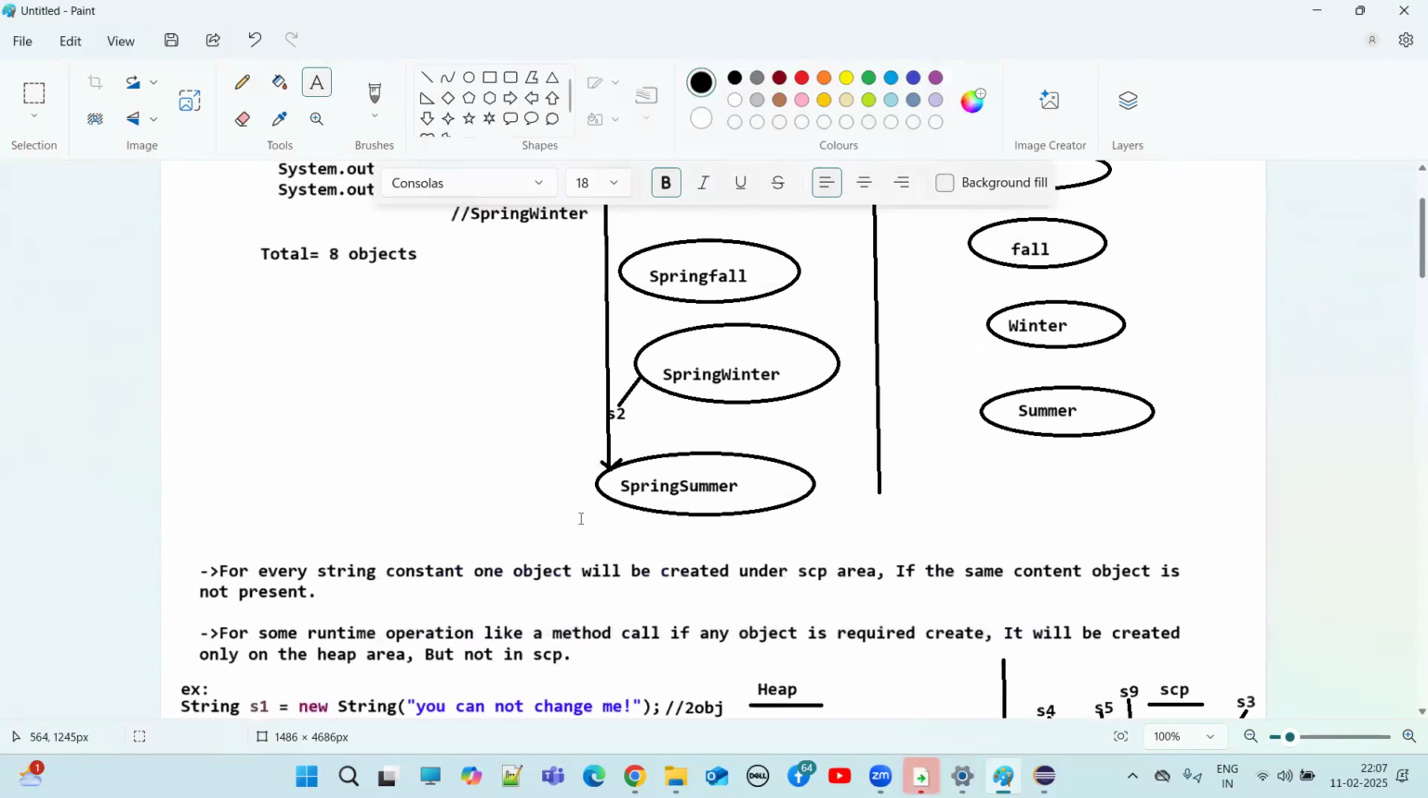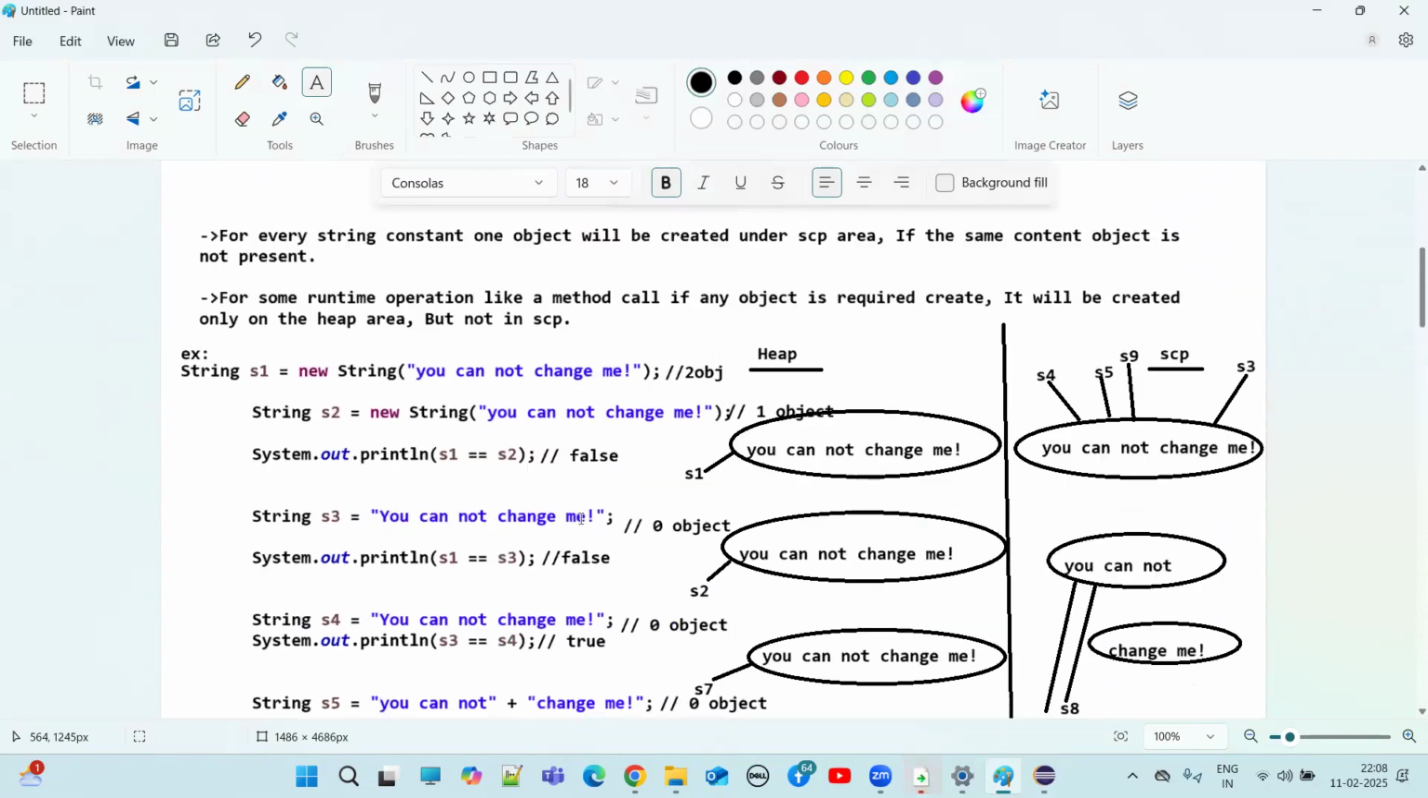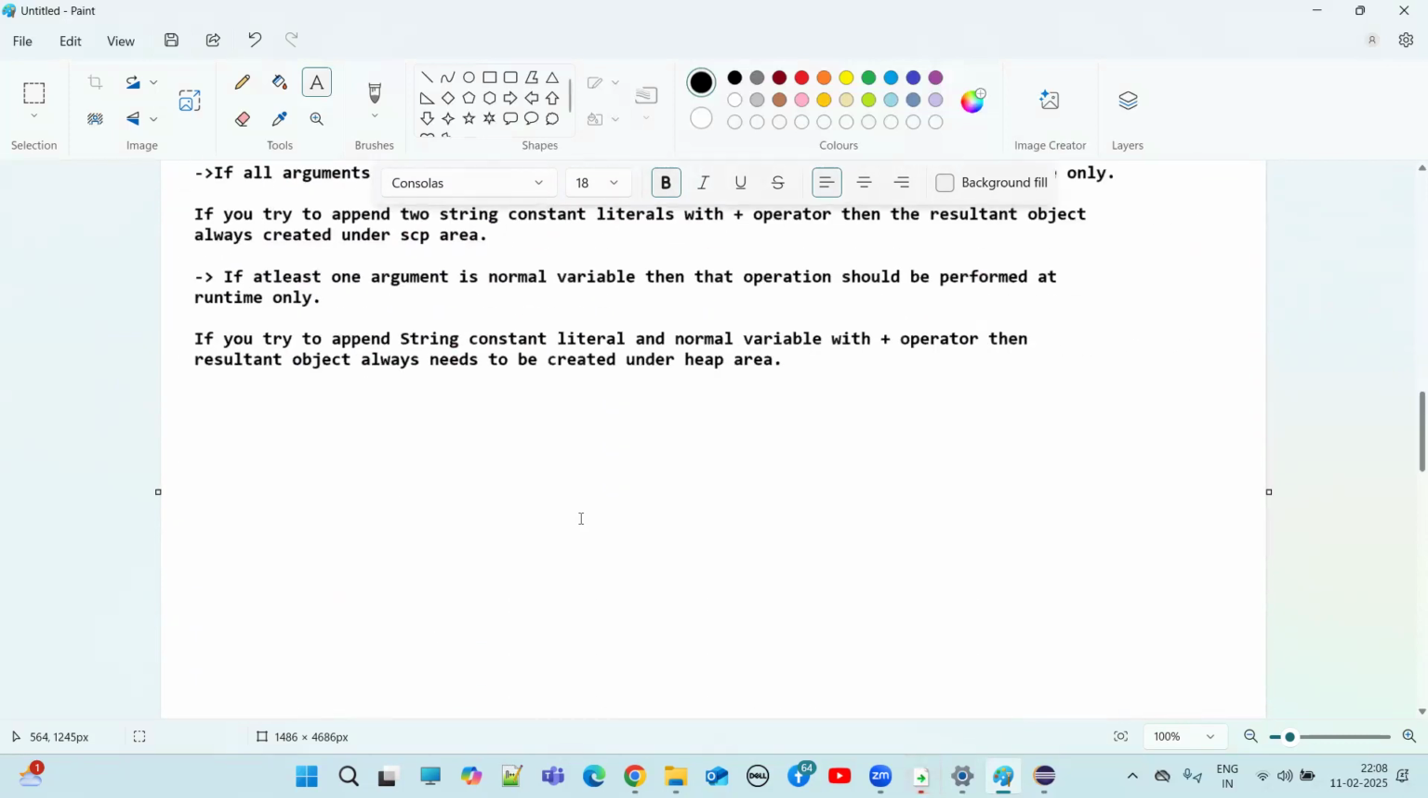Okay, guys. Tomorrow we are going to see the next topics: string constructors, and the features of the String class also. Because 1 hour is already completed, right?